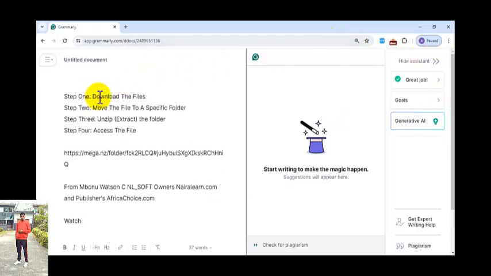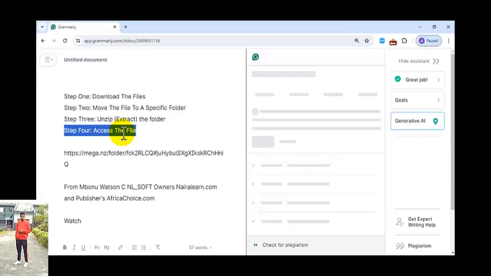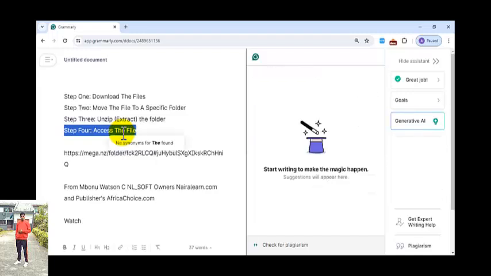Step 1 is to first of all download the files. Step 2 is to move the file to a specific folder. Step 3 is to do what? Extract, unzip the folder. Then step 4 is to have access to the file. You can run it depending on the file format.